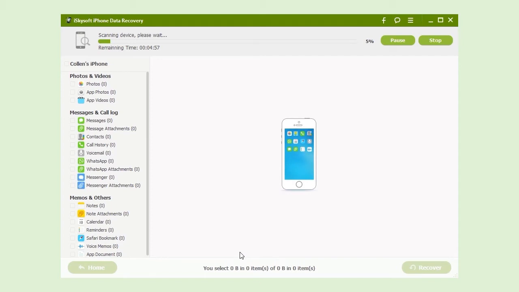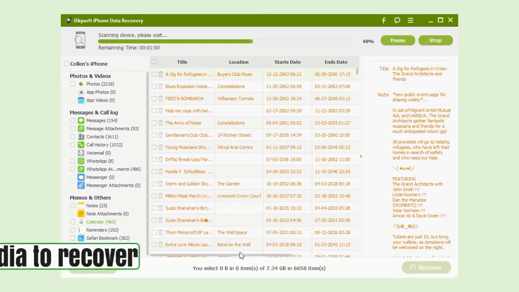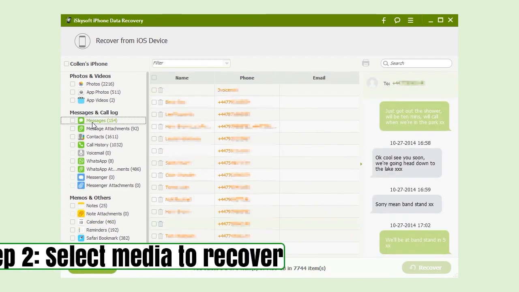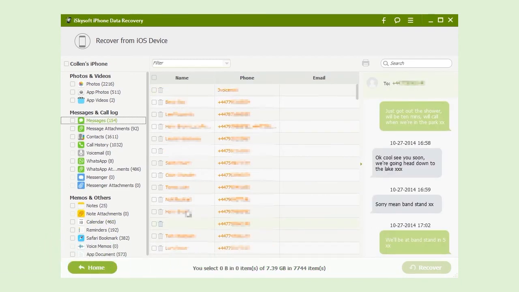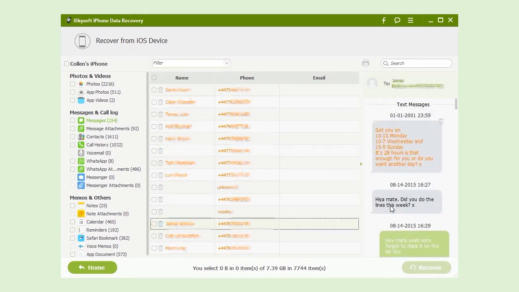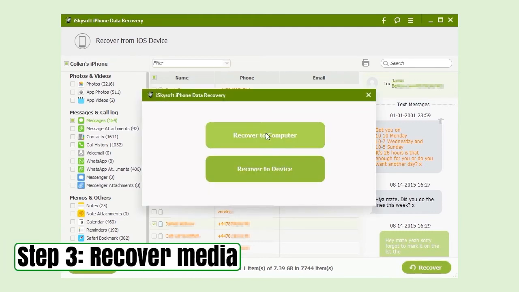So once it's completed, you can see the various categories of data that are present on the iPhone on the left-hand side here. So if we're trying to recover, for example, a message, we can select the Messages tab, and then all the files that are deleted are highlighted in orange and have a small trash can icon against them. So then we can select the individual message thread that we want to reinstate, and then click Recover. You can choose to recover to your connected iDevice or to your computer.